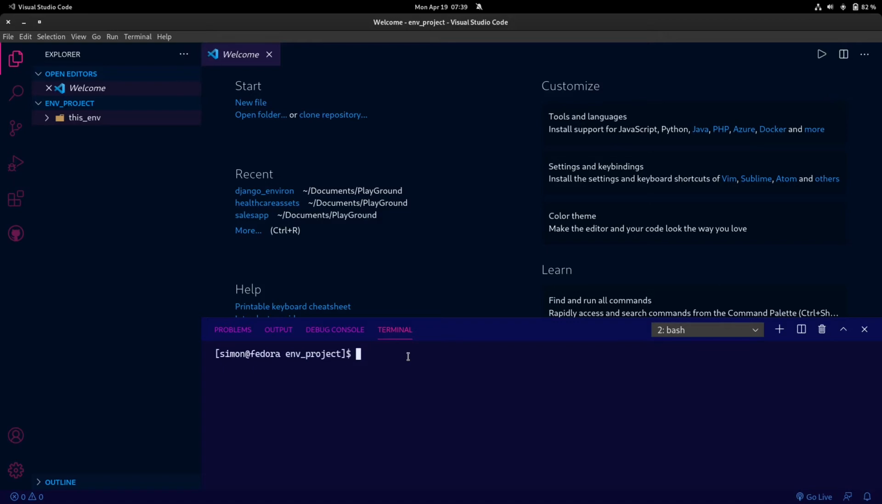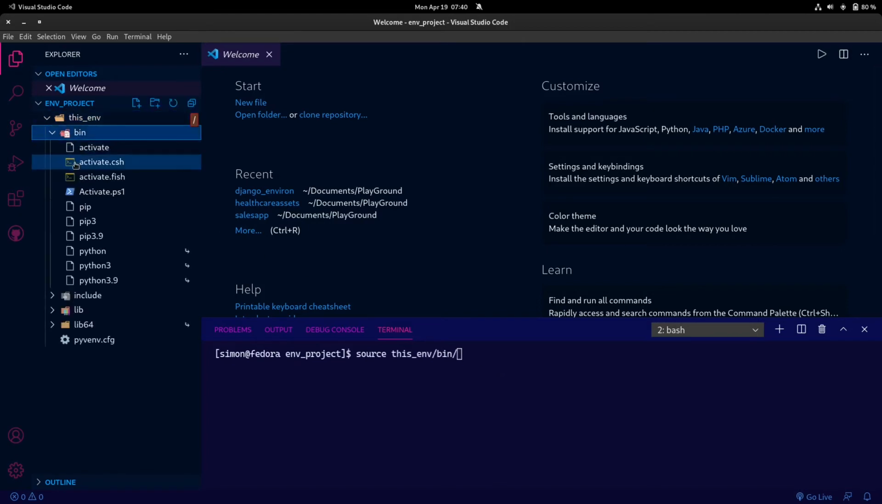So to activate our virtual environment, you will do source, then the folder of the name of your virtual environment, how you named it. So mine is this env. So I'm going to say this env. Then inside we have a folder called bin. If I open it, you can see bin, the folder is here. And then from there we're going to run a script inside it called activate inside the bin here. So activate.